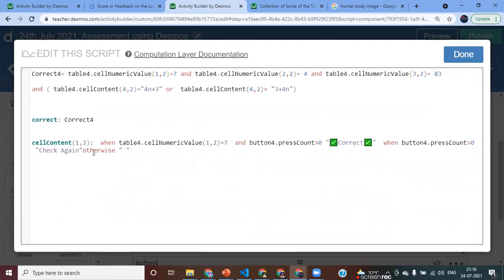I want to give the feedback. So the feedback is when the cell content in the first row, third column, okay, when the 1 and 2 is 7 and the button 4 is counted. Let's say if you press the button to check the answer, then only it is correct. It will show correct. Otherwise, it will show check again.